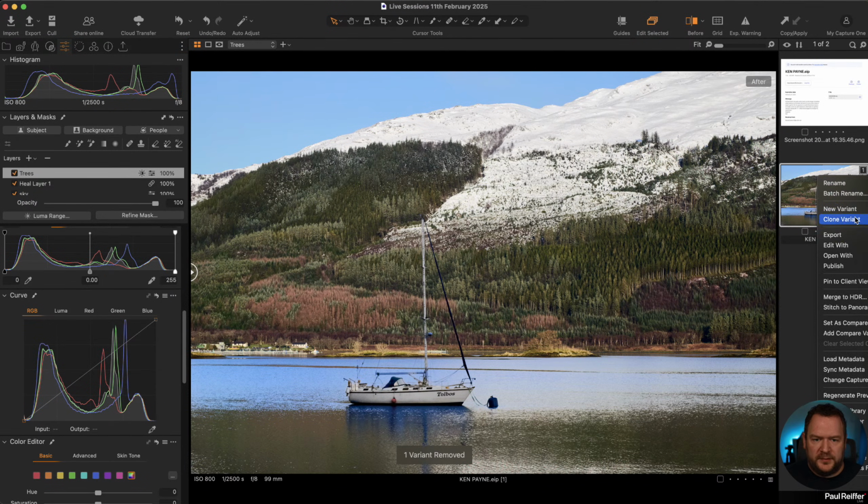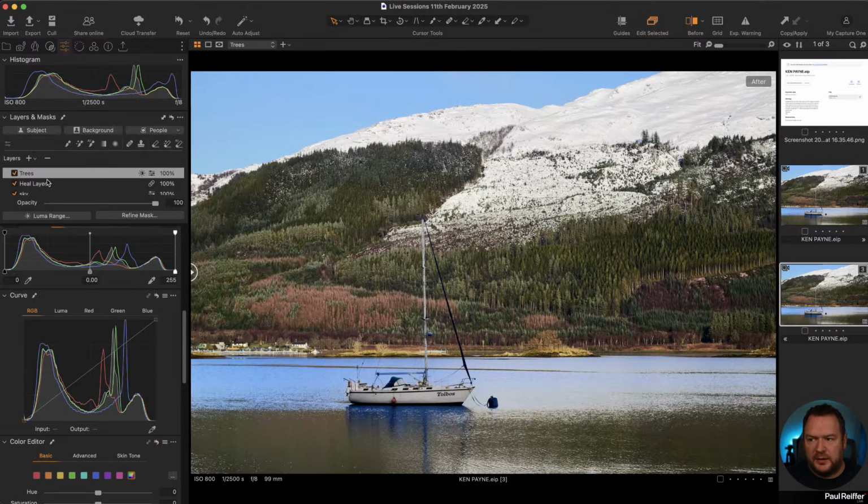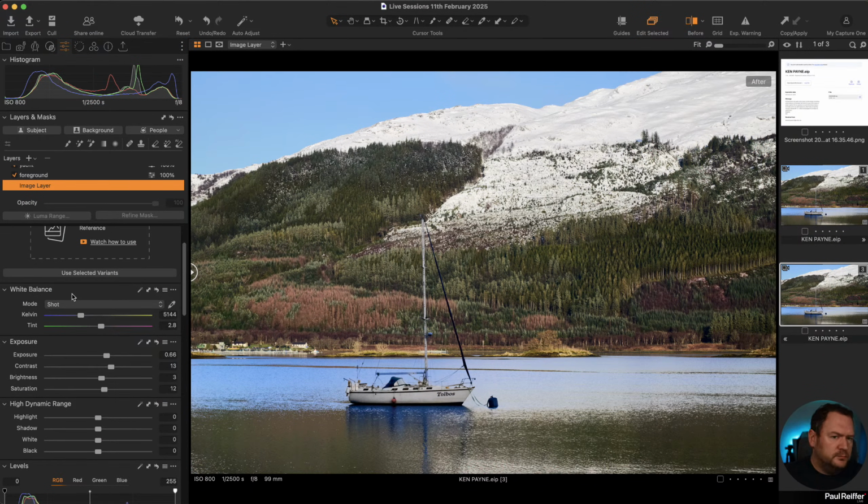Right, workspace setup. Let's have a look exactly at what Ken did. So we've got an image layer on the background. That image layer, we can talk about this until the cows come home.